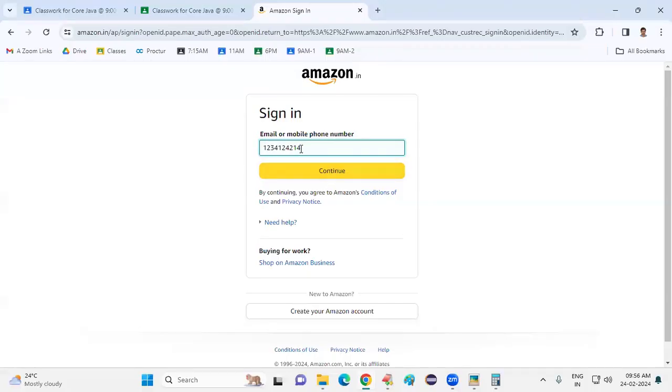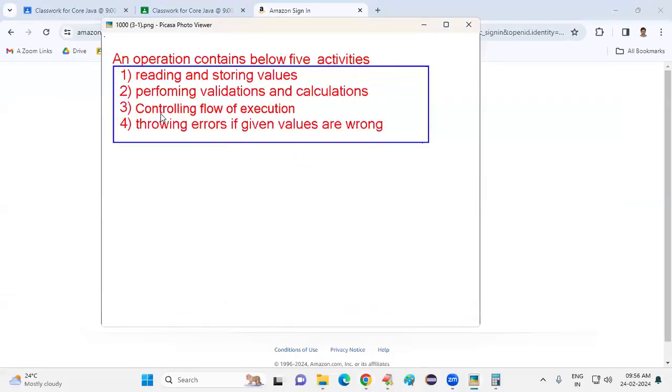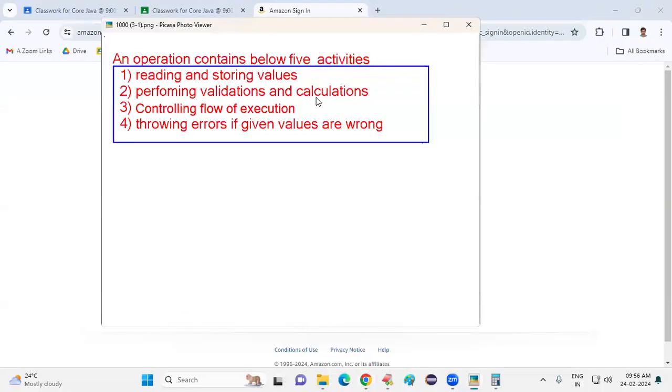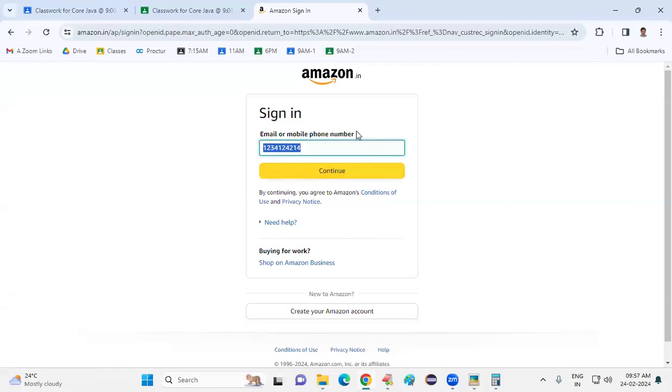Then in the logic, if condition is there. That means who is coming into the picture? Control flow statement, if, performing validation. Is the given number a mobile number? No. Then it will do calculation or throw exception. Inside that logic, login. What is the logic? In the login operation logic, first store the mobile number.